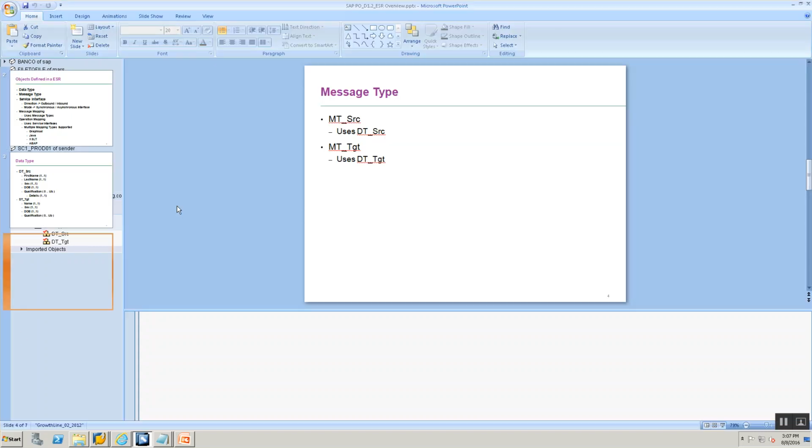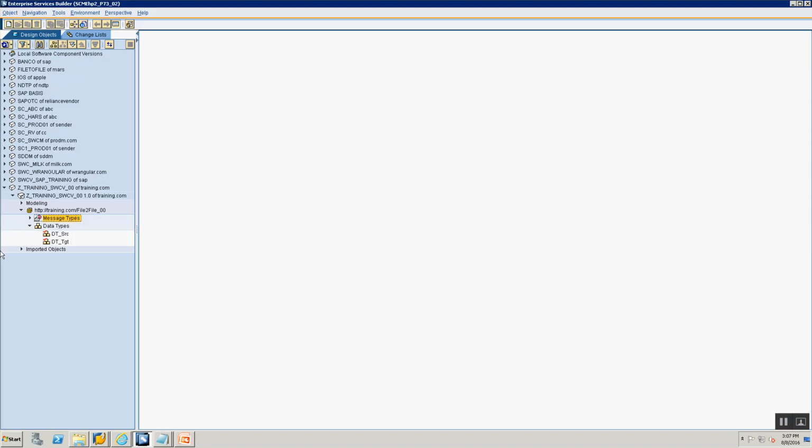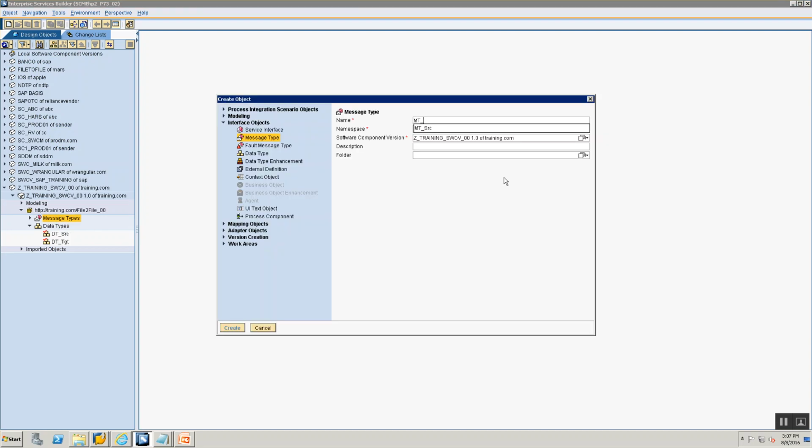Now the next message type is going to be called message type underscore target. So let's say empty, I say empty underscore tgt, and I'm going to say create. Make sure your interface objects has message type selected. You see message type here, give the name, make sure your namespace is correct. It should be file to file, make sure it is within your software component.